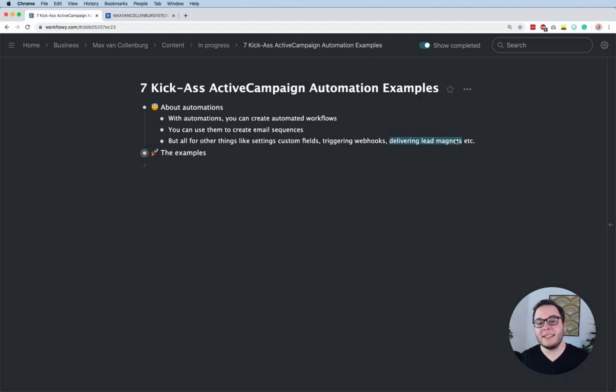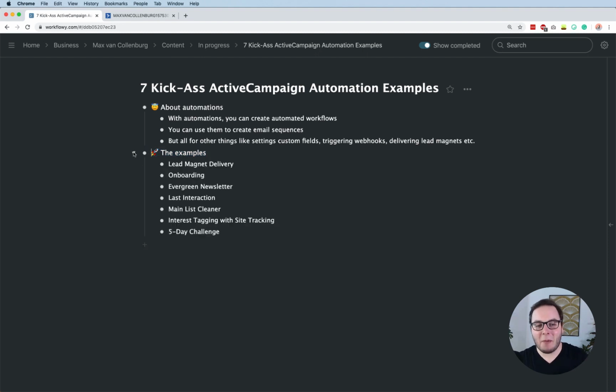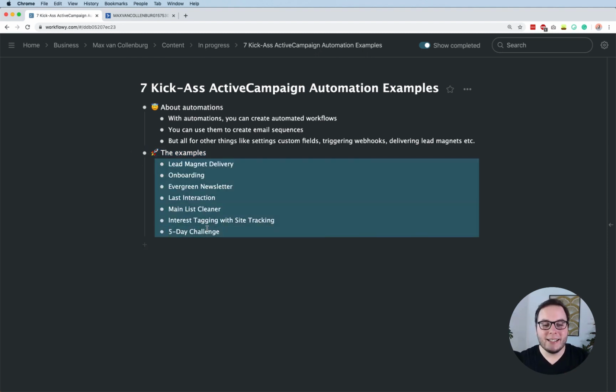In my own business, I have like 80 different automations, but I really love all this taggy stuff, so I went a little bit nuts with it. You absolutely do not need 80 different automations. But let's go into the examples. So I want to show you these.